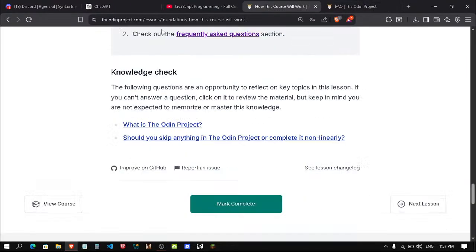Knowledge check. The following questions are an opportunity to reflect on key topics in this lesson. If you can't answer a question, click on it to review the materials, but keep in mind you are not expected to memorize or master this knowledge. It's all important.